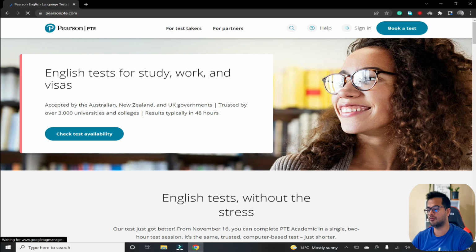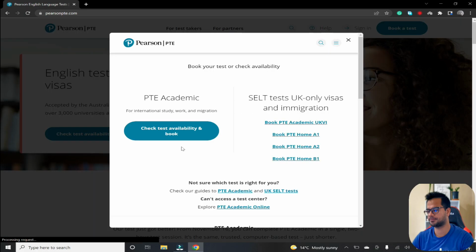Now, they've made it a lot simpler according to me, because prior to this, we used to look for the option of where to book the test, but now it's very straightforward. As you can see on the top right corner, if you have got your Pearson account already with you, you can click on sign in just now. If not, if you want to create an account, or even if you want to sign in later on, you can still do that. Just click on book a test on the top right corner.